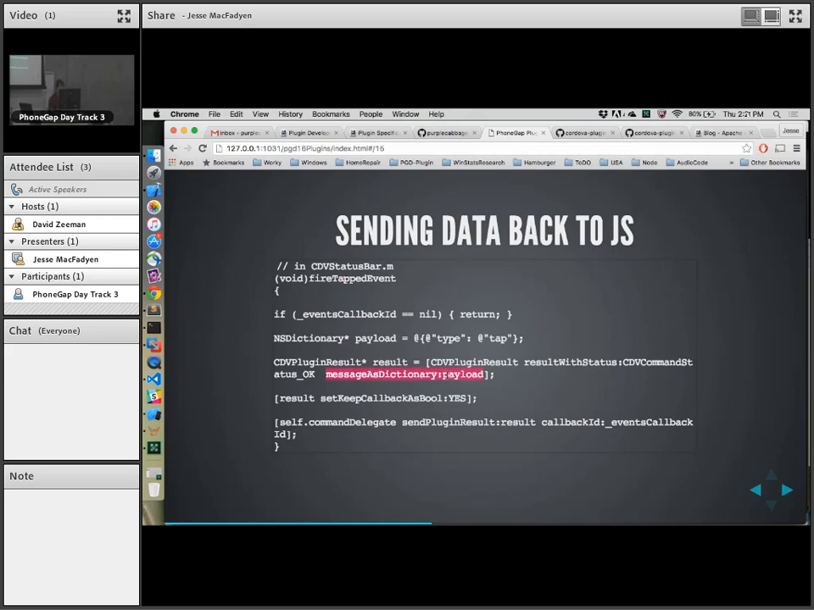So there's helpers for message as bool, message as int, message as string, if you want to pass back different data types, and it'll handle them for you. And then also in this case, this isn't a case of where from JavaScript we've called native and we expect a result and then we're done. In this case, every time that the user taps on that status bar, we want a message. So we're setting keep callback to yes.